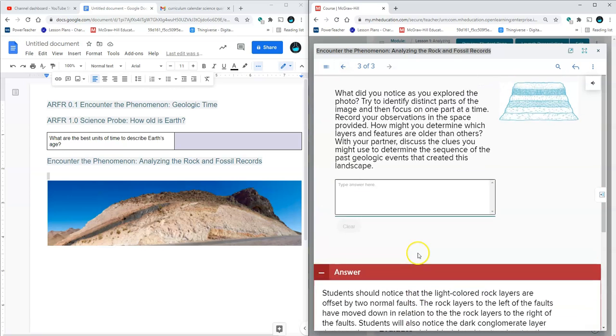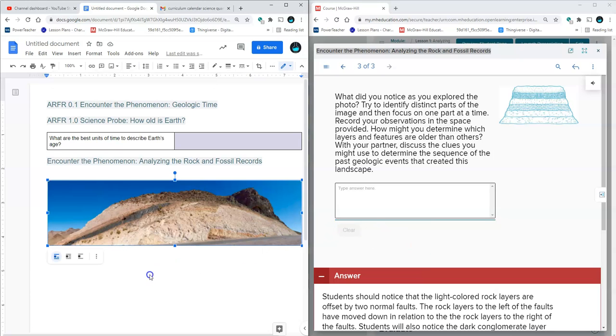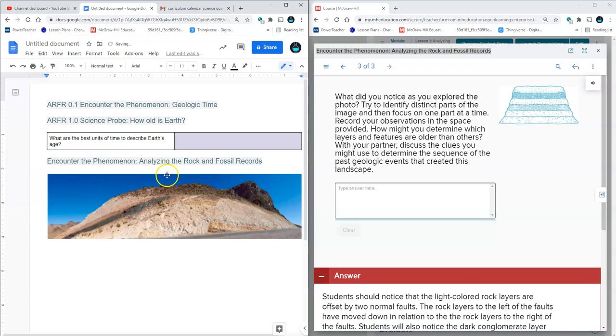And again, this will tell you. And the purpose of these is really just to invoke their curiosity. That's all you're really trying to do.